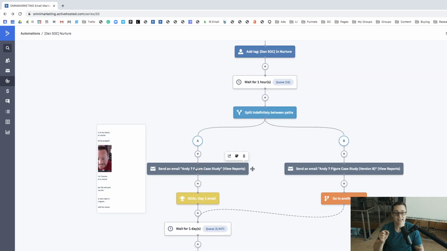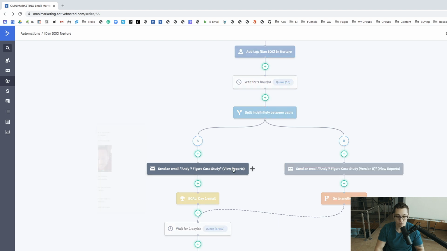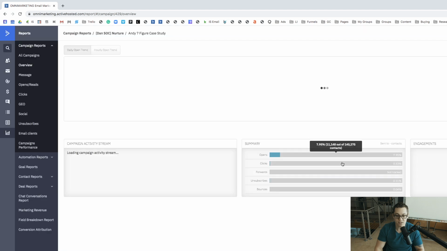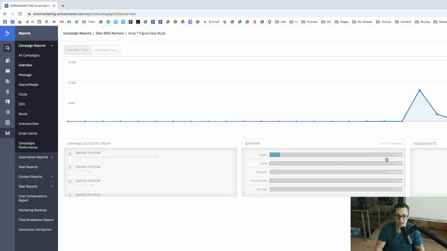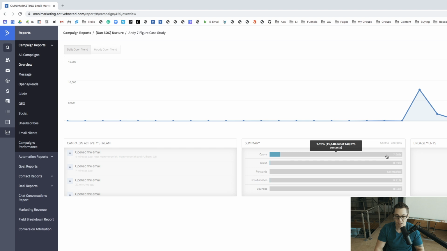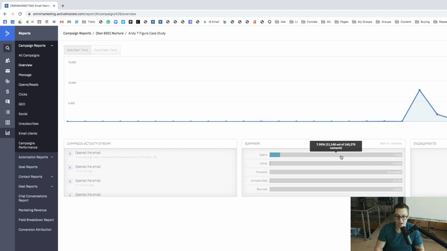This right here is a case study of one of my students. And I'll hit view reports. Okay, so this is a case study. Now look at this. It has under an 8% open rate. Which is right here, 7.95%. Not so good.